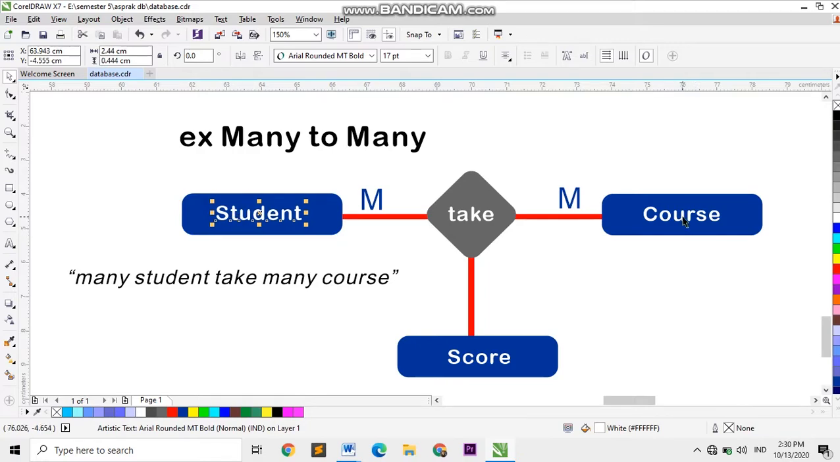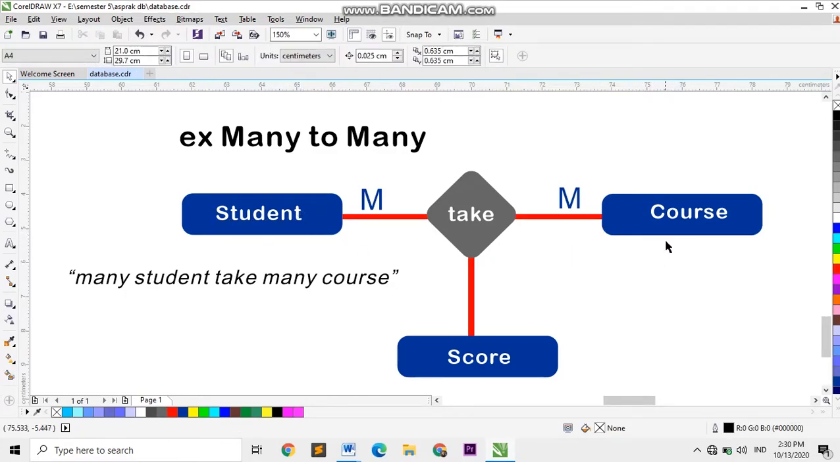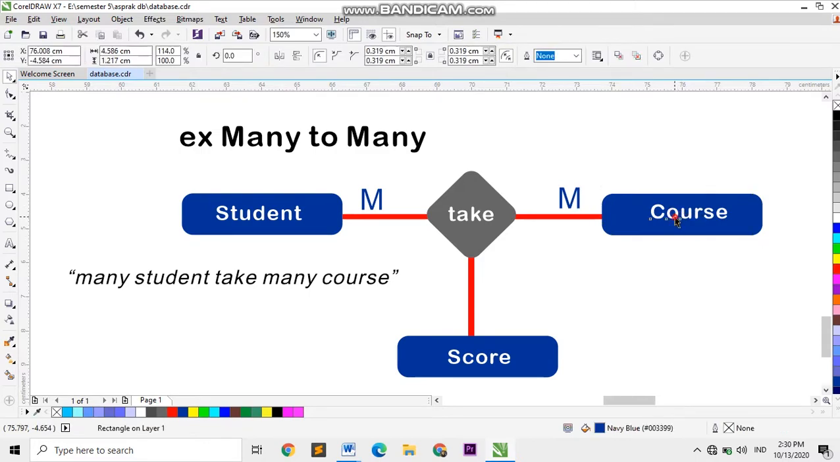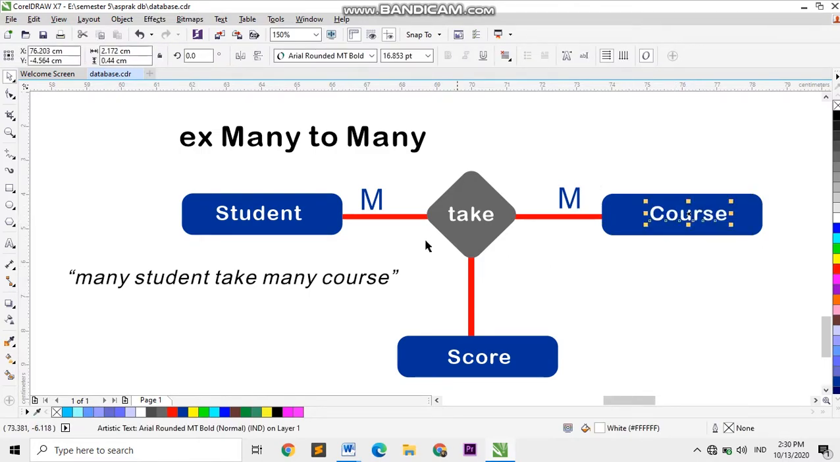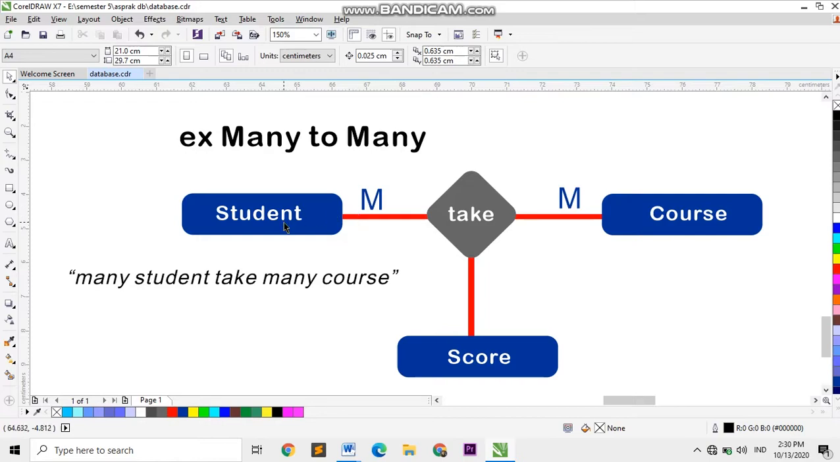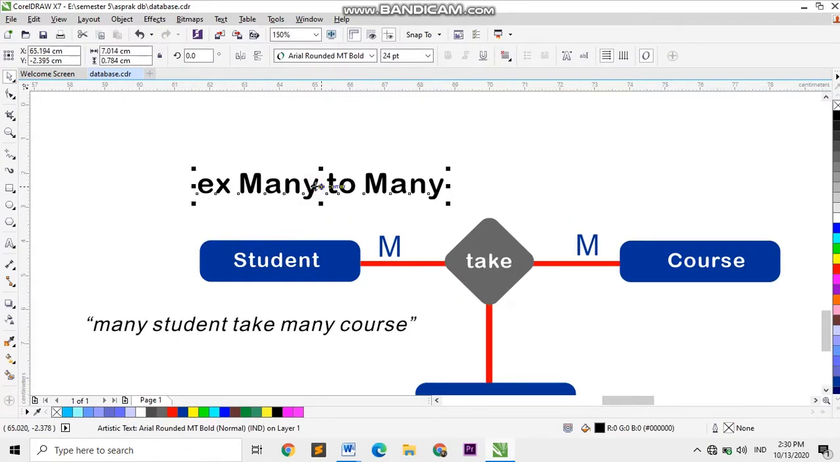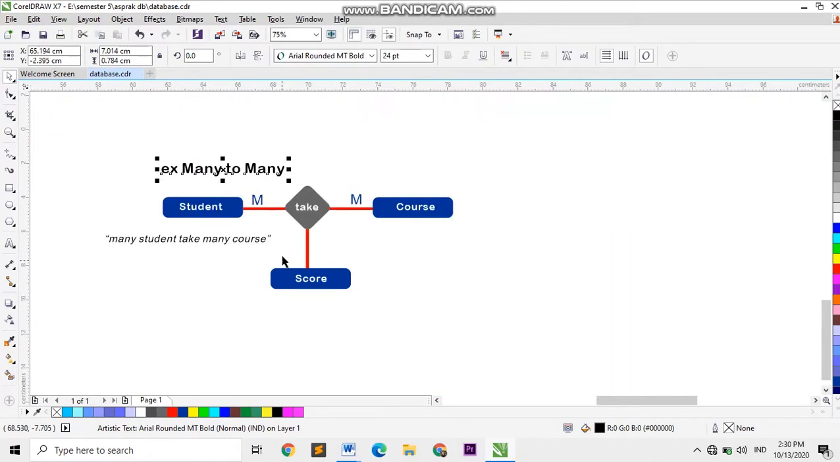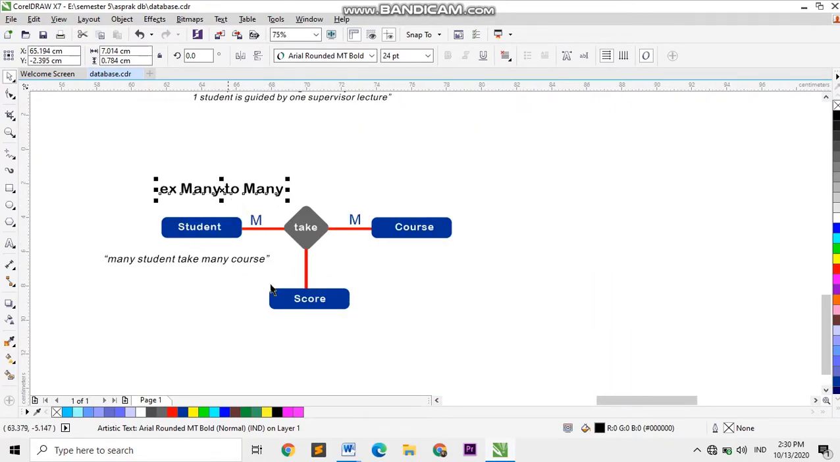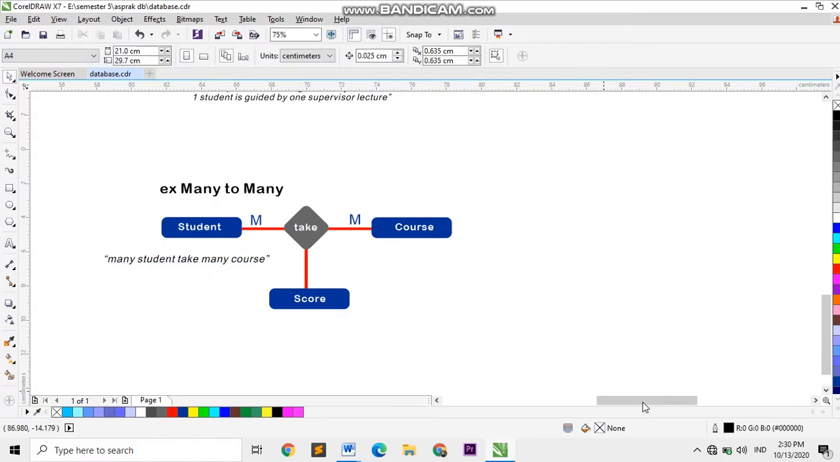Many-to-many. In here, I have the example student and course. Many students take many courses. For example, you take data structure, database, algorithm, and then the course can be taken by many students. And because it is many-to-many, we will create a new table in here, table score, right?